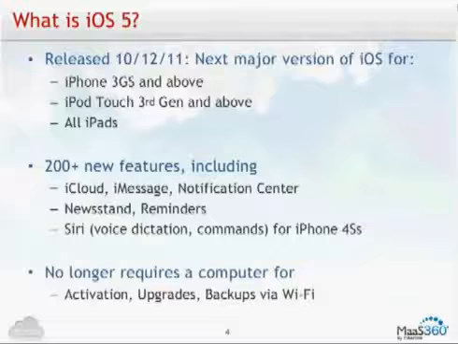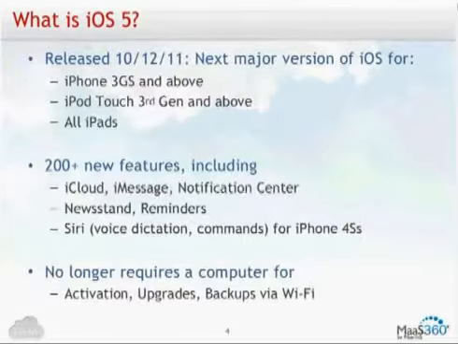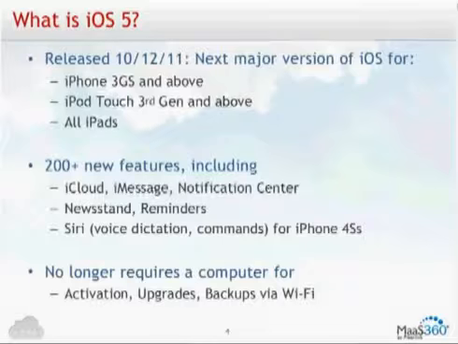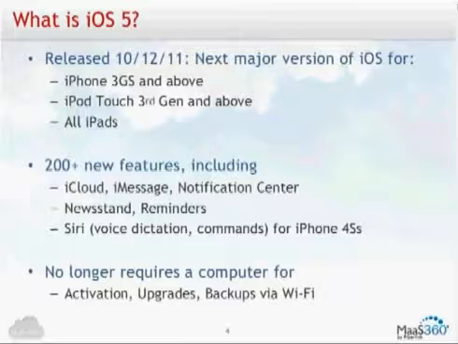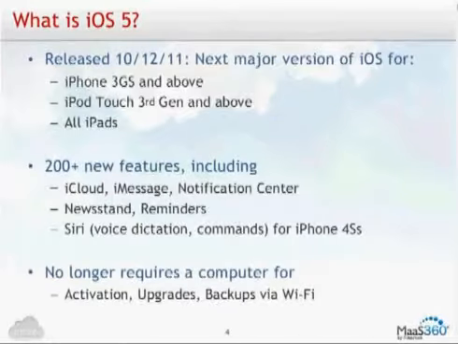Okay, so this is probably a recap for most of you, but iOS 5 was released on the 12th of October. It is the next major version of iOS. It's supported on all iPhones 3GS and above. So the iPhone 3G was supported previously in iOS 4. It's no longer. So that one is being left behind, so to speak. And the 3GS and above are being supported for iOS 5. iPod Touch 3rd Gen and above, as well as all iPads, are supported. So probably most of your deployments out there are most likely going to be able to support this new version.